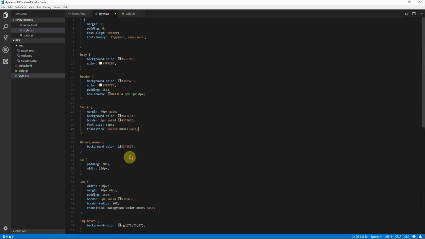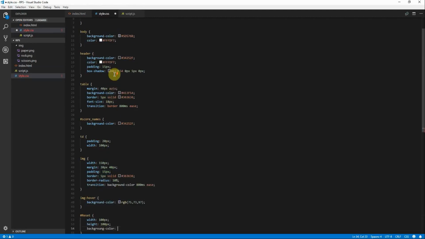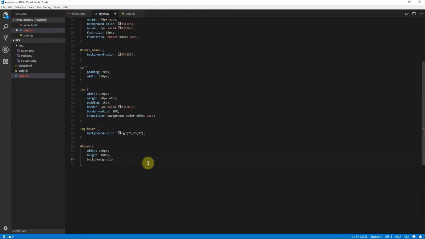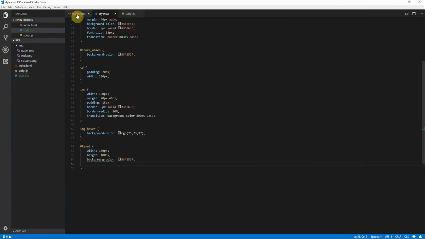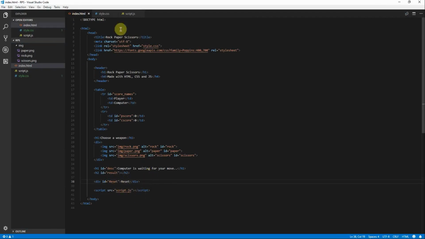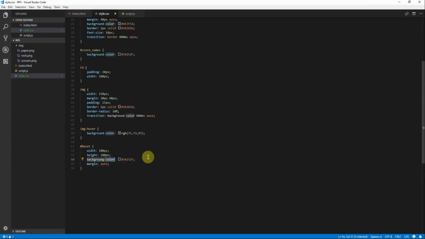Let's style this up a little bit. Let's make sure we got this right. Okay, it's reset. Let's set the width to 100 pixels and the height as well. Let's also specify a background color of, let's take this one. And let's see how it looks. Okay. We might also need to do margin auto. And I have misspelled the background, I think.